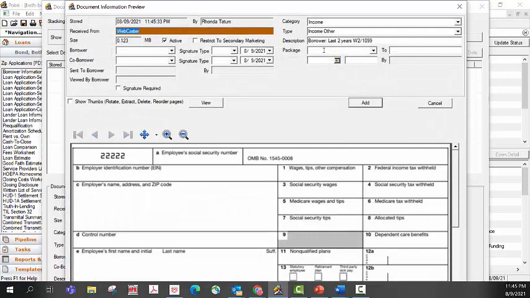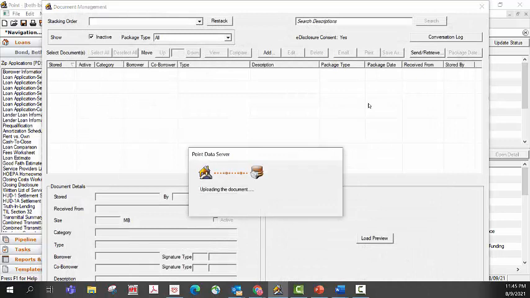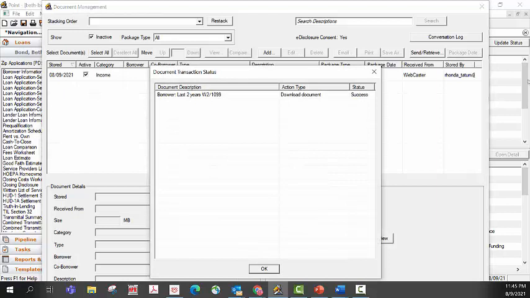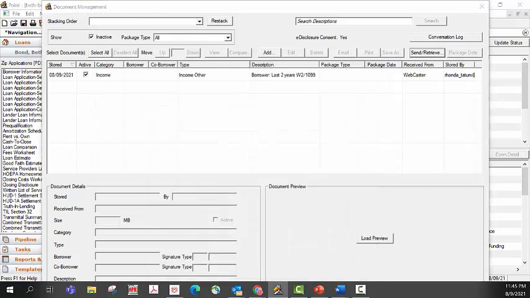That document is uploading, and now you will see that a category and type are selected, and you can add this document into the file. It shows that it was uploaded successfully. And any additional documents that are uploaded, you will repeat the same process.